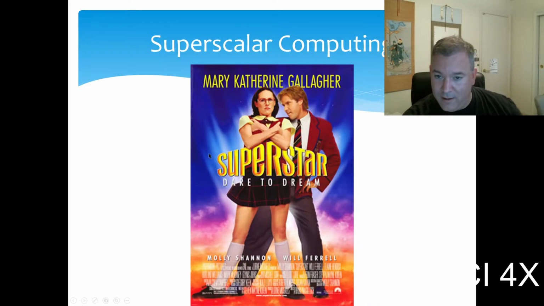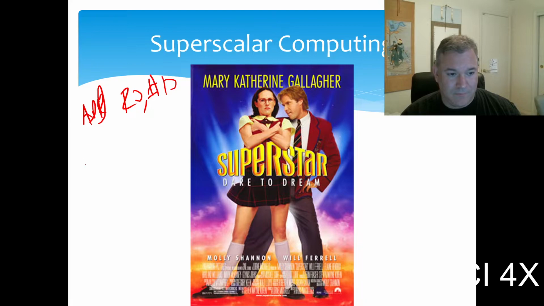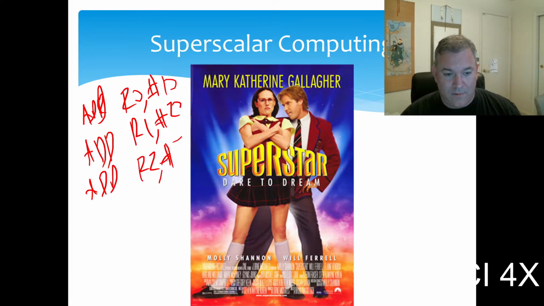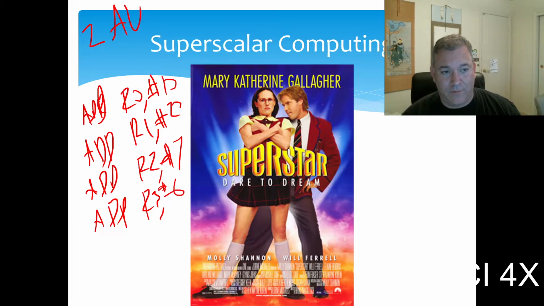So rather than having one ALU, you can have two ALUs. And what that will do is allow you to do two adds at the same time. So for example, if you found out that you have an add R0 10, add R1 20, add R2 7, add R3 -6. Let's say that you had two ALUs.